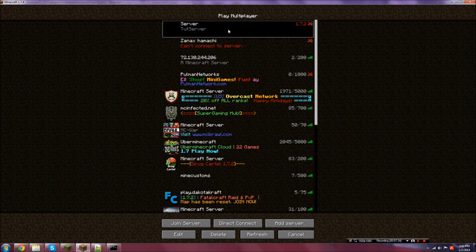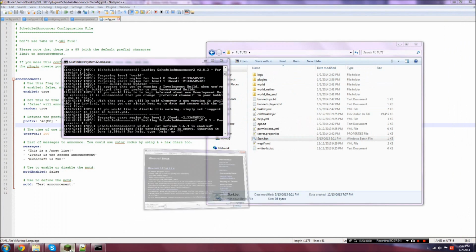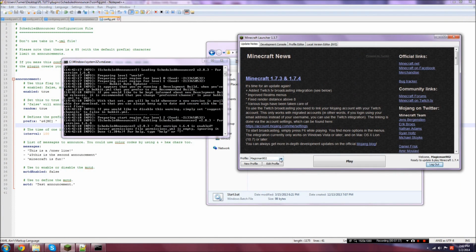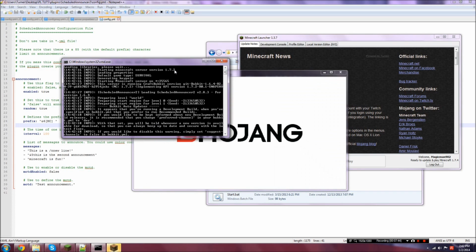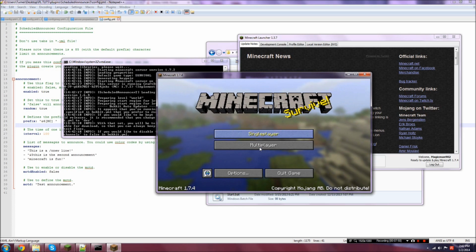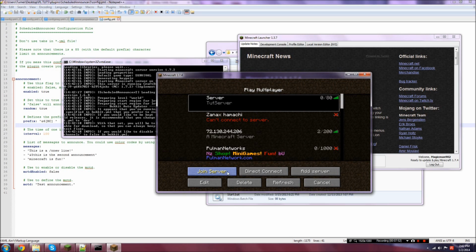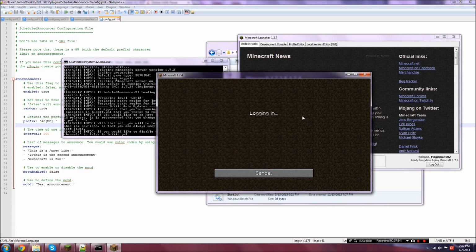I am running 1.7.2. I'm in it. Play Bukkit, Minecraft version 1.7.2. There we go.